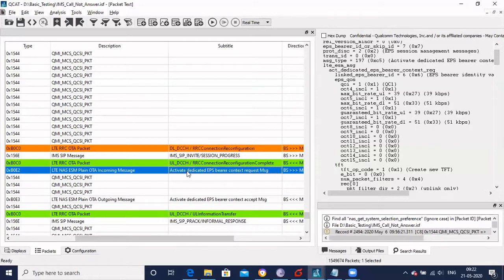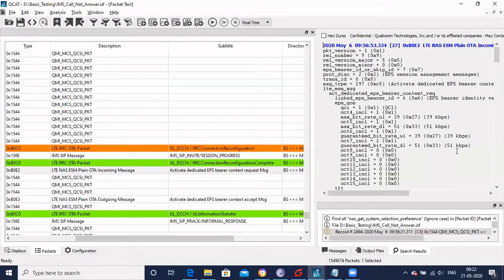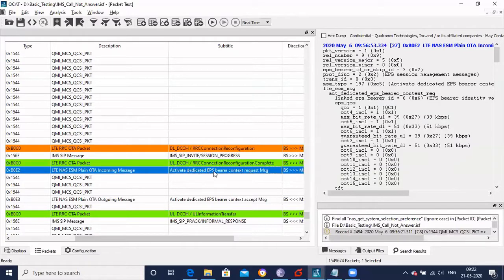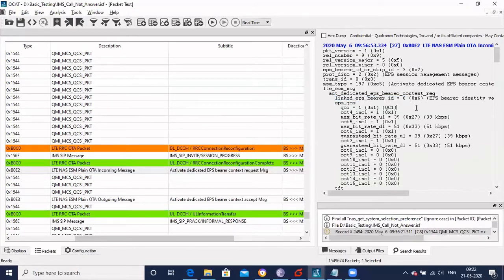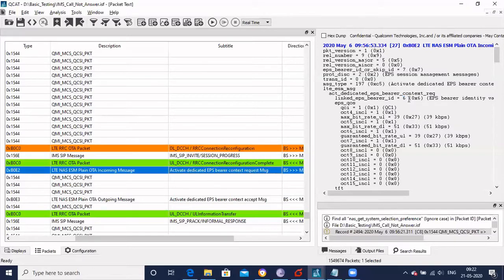Hence, the network initiated a dedicated data bearer establishment. See, it is given an indication: activate dedicated EPS bearer. Here we are seeing one parameter called linked EPS bearer. This linked EPS bearer indicates what is the default bearer that is associated with this dedicated bearer. So this ID 6, as I explained earlier, is associated with the default bearer for IMS. Now we are linking this dedicated bearer with this default bearer.